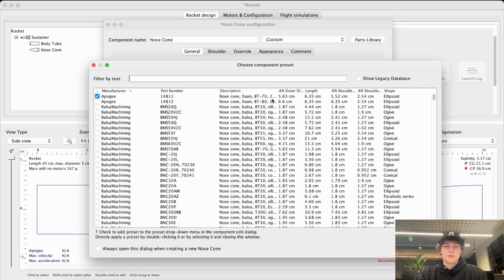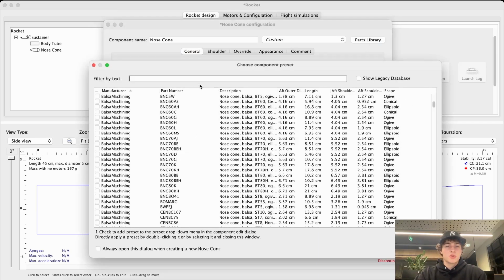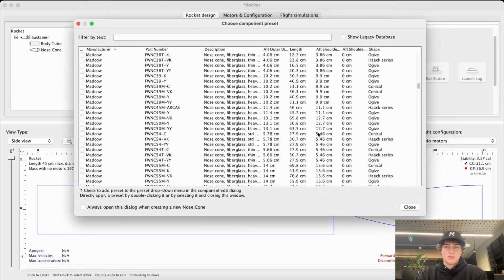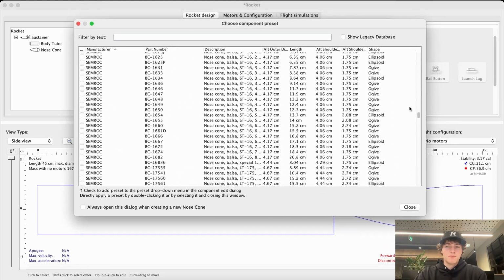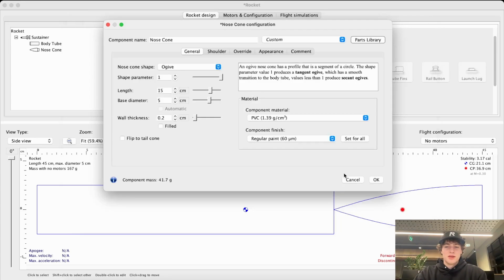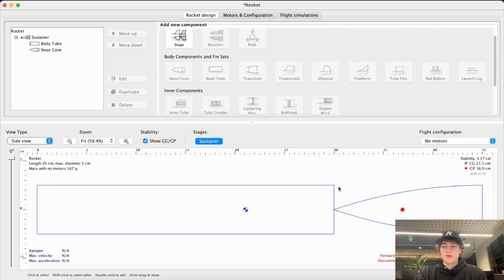Also, if you click up here in the parts library, you can get a bunch of pre-made nose cones, which we probably won't be using, but this menu will come in lots of use to us a bit later. So you may notice there's a little something wrong with our rocket at this point. We don't particularly want our nose cone on this side of the body tube.